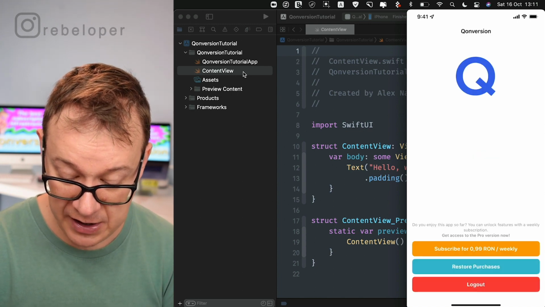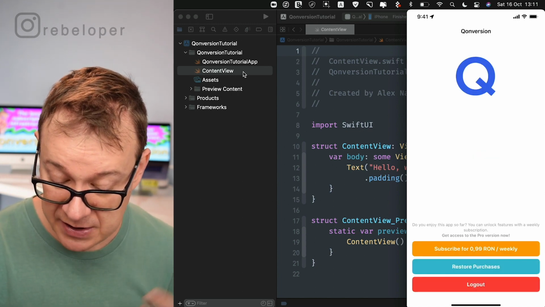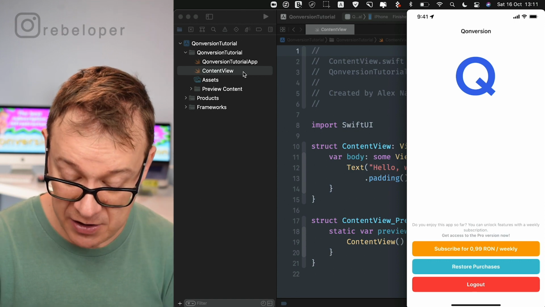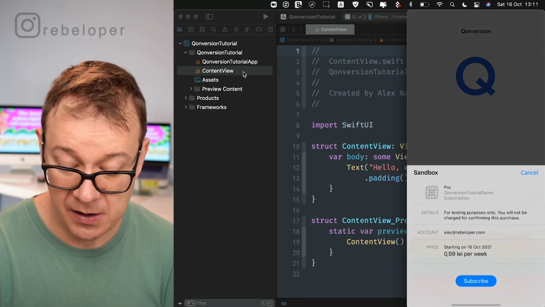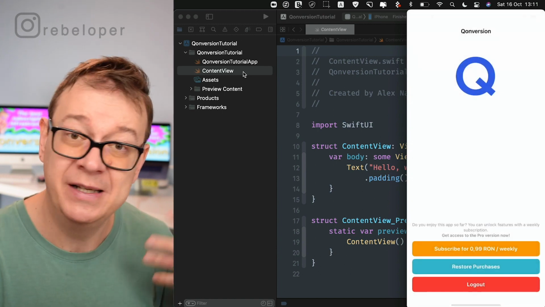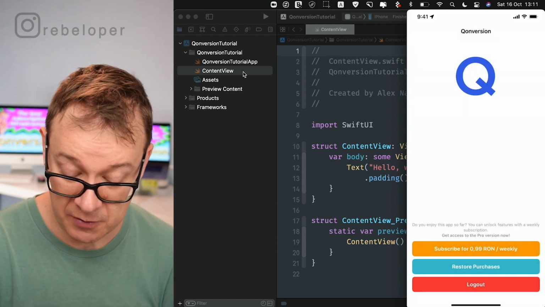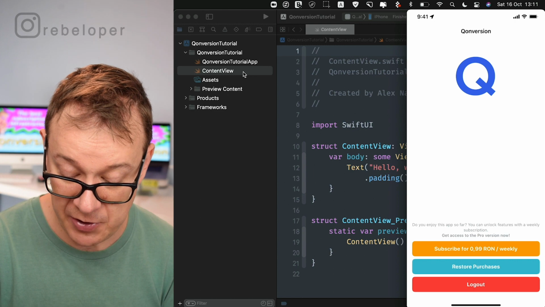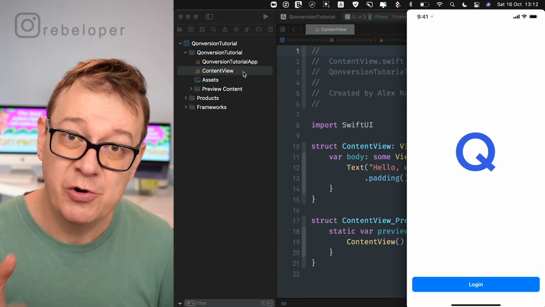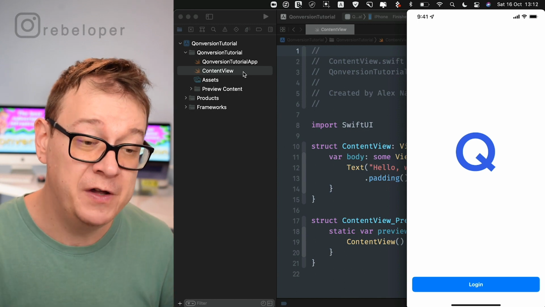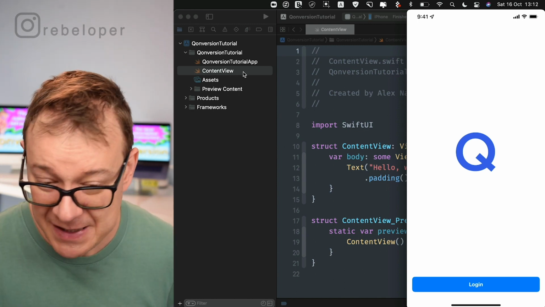Okay, so let me just show you what we are going to build out today. We are going to log in, and there we go. Do you enjoy this app so far? Let's just subscribe, and you may tap on the subscribe button there. I'm not going to go through with it because we are going to build this out from scratch, but we can also restore the purchases and then log out. If we subscribe, we are going to be taken to a pro view of this app, and basically that's it.